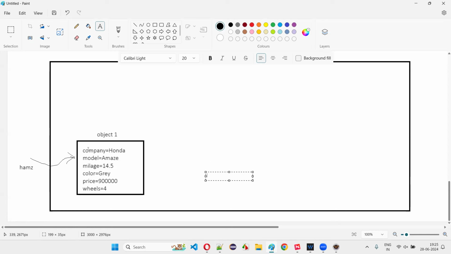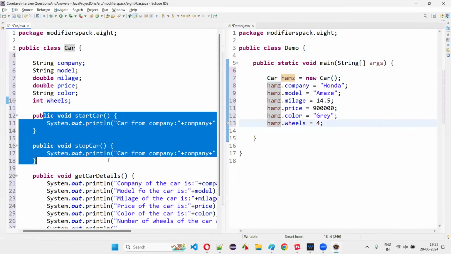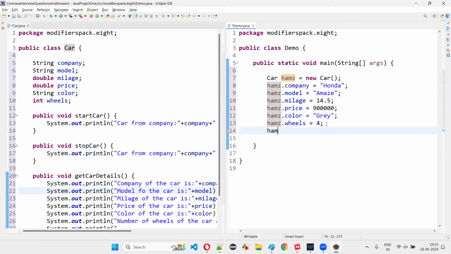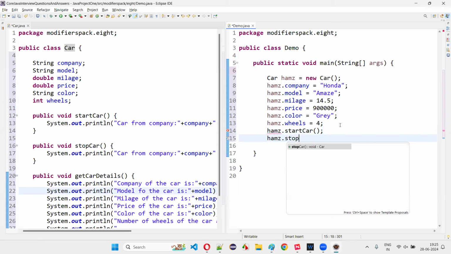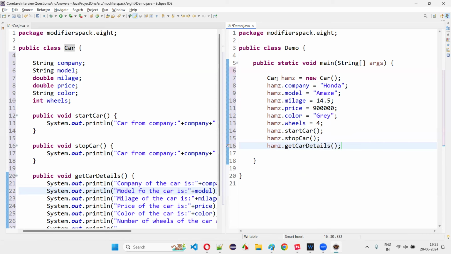in that particular object memory. The values of these variables will be stored. Now, if I want to access start car, stop car, get car details, right? Using the object reference, I can say Amaze dot start car, Amaze dot stop car, Amaze dot get car details. Like this, I'll write. Okay.